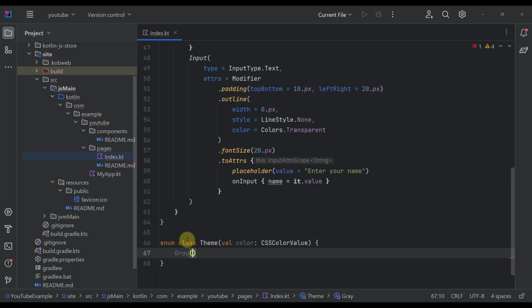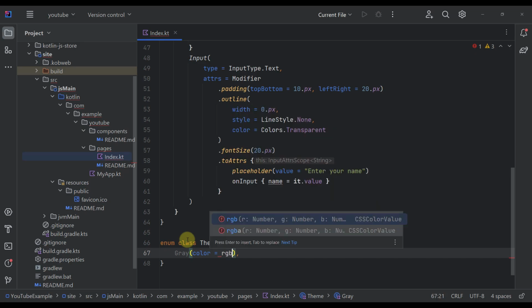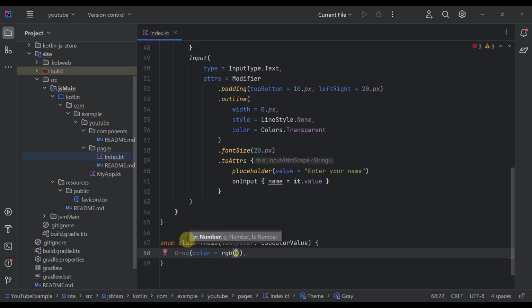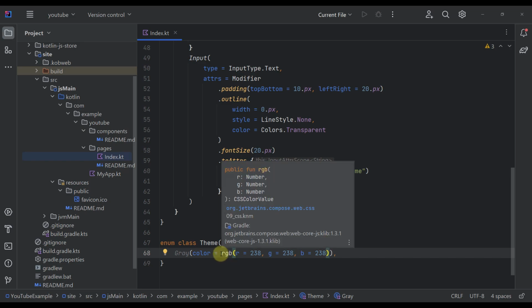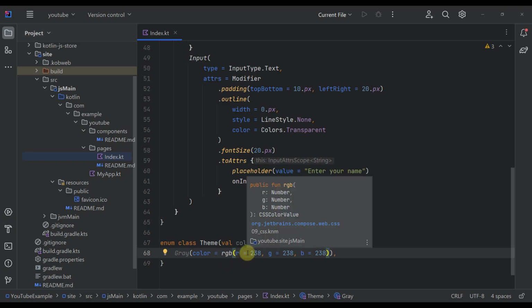So let's just here specify a new constant. And here as a CSS color value parameter, I'm going to call the RGB function, which accepts three different values of our color. Now I'm going to type R 238, G 238, and B 238 as well. So colors inside Kobweb are specified as RGB, so you can easily convert a hex color code to RGB.